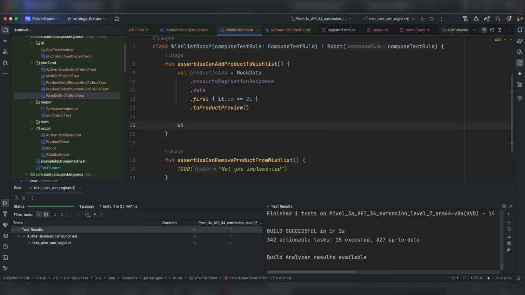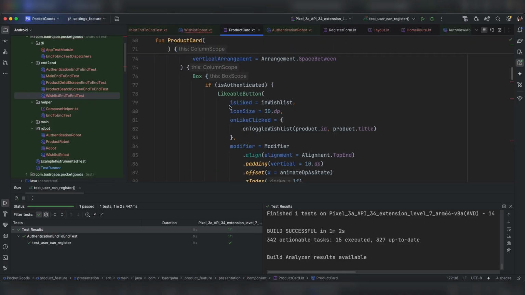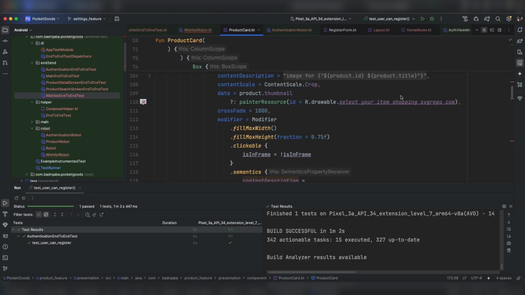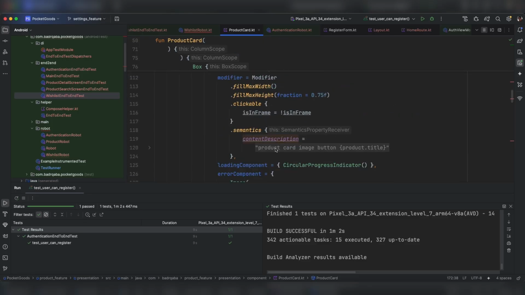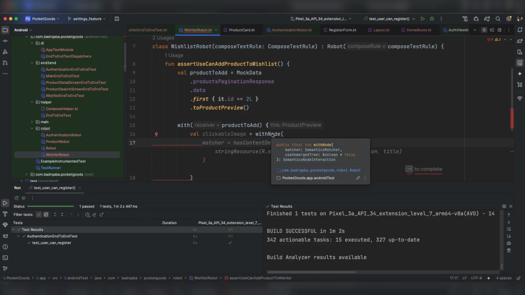Now, with this particular product, first things first, we need to get the node, which is the clickable image under the products card. Why are we doing this? If you do remember, we need to click on this particular image in order to bring the wishlist toggle button to appear on the screen. We have the likable button and we have the network image, which is clickable. It has this content description. Let's copy this content description because, keep in mind, the node gives us the semantics node interaction.